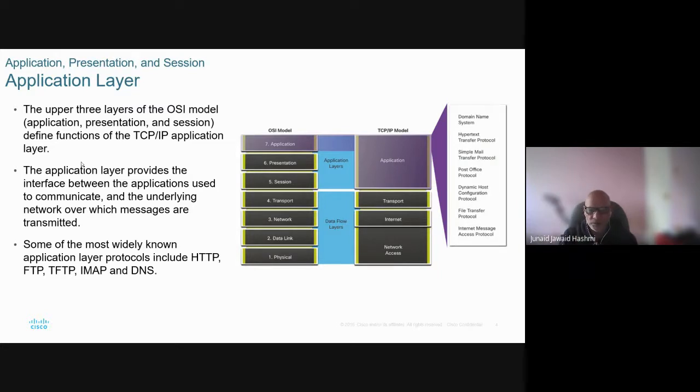And also, it provides the interaction between applications to communicate. Some of the very well-known application protocols are HTTP, that you have heard of, FTP, TFTP, IMAP, and DNS. So these are considered the application layer services.